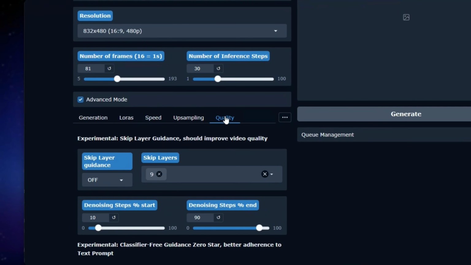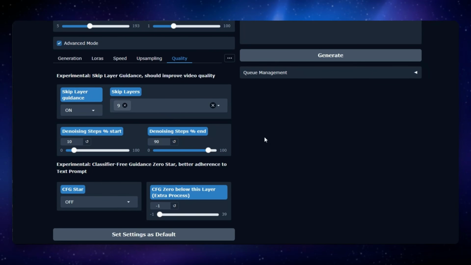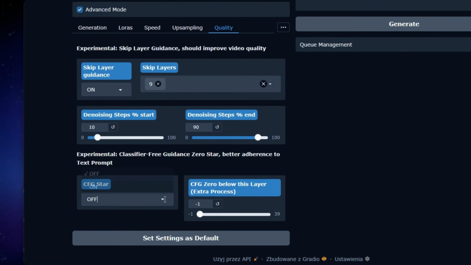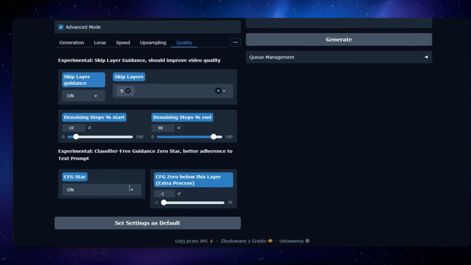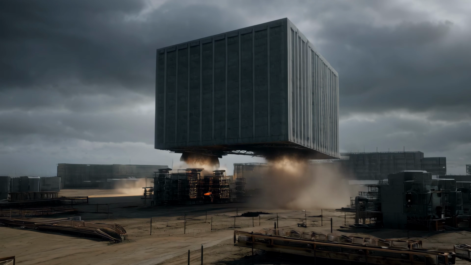In the Quality tab, you have two options. If you enable the first one, I noticed that movement in videos, especially with a human subject, is a lot more natural. The second one allows the model to more closely adhere to your prompt, but if your prompt isn't right, it may produce a worse result. You need to experiment with that. Your own imagination is the limit.